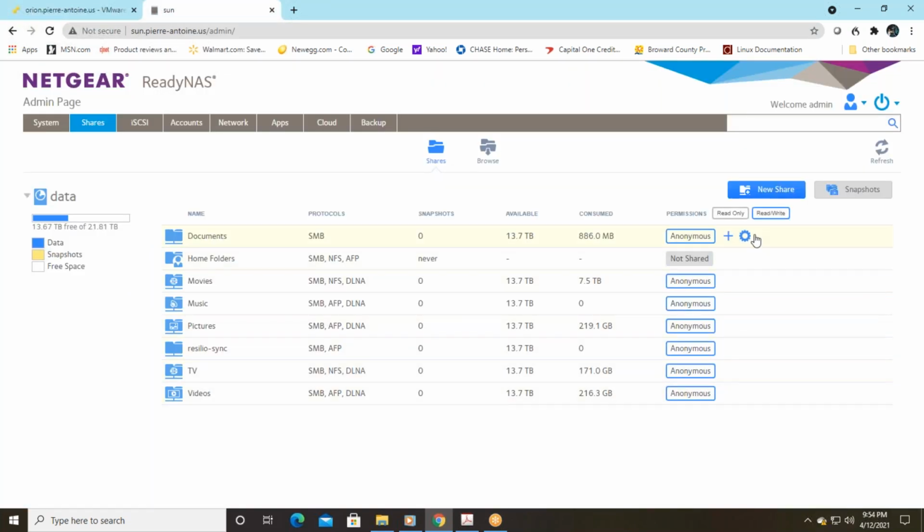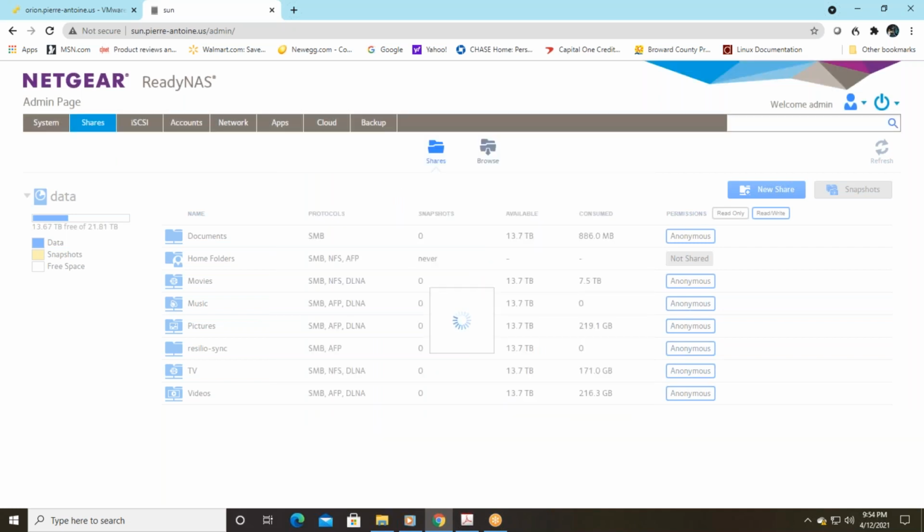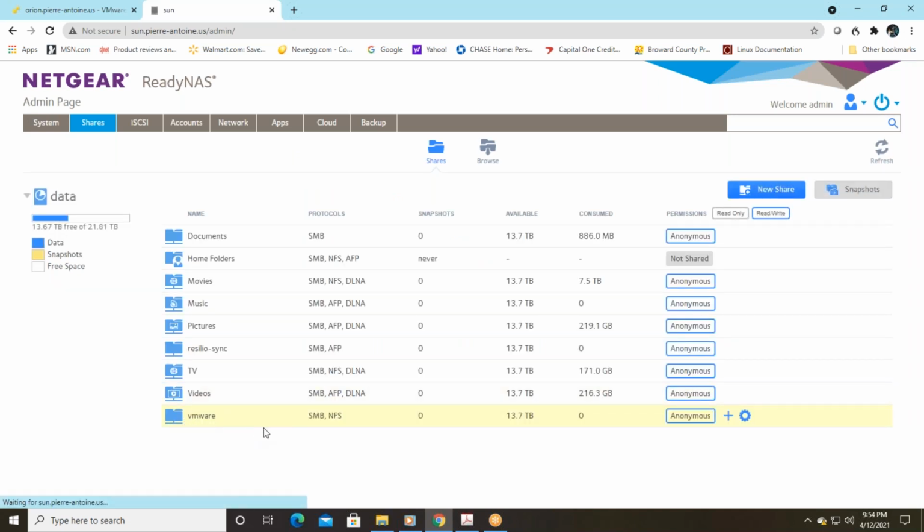So what we'll do here is a new share. And for all practical reasons, I'm gonna call it VMware. And if you want to, you can put a description there. You only need to choose NFS because I'm only doing this for NFS reasons. However, just in case, I'm gonna keep SMB on because you never know, I may want to use it for a Windows share or something like that in the future. Okay, I'm gonna hit create. And bam, I got my VMware share.